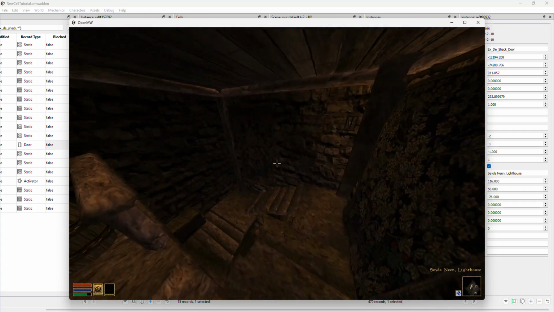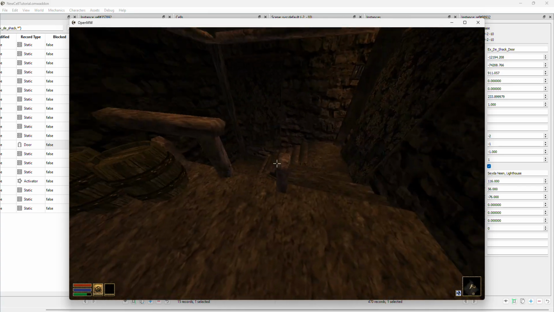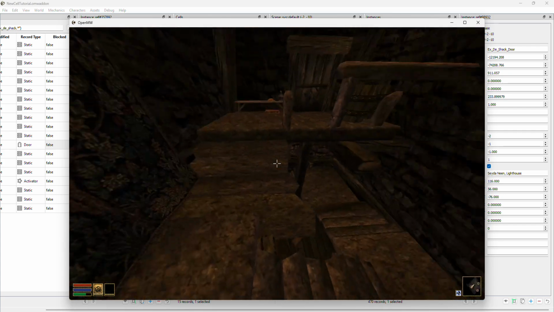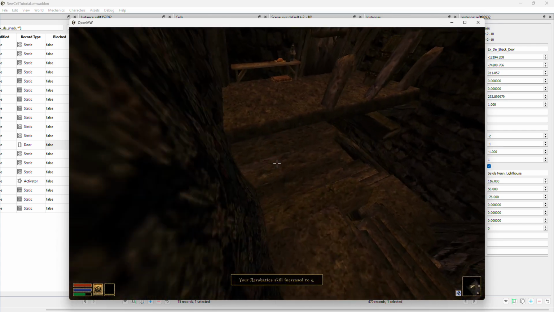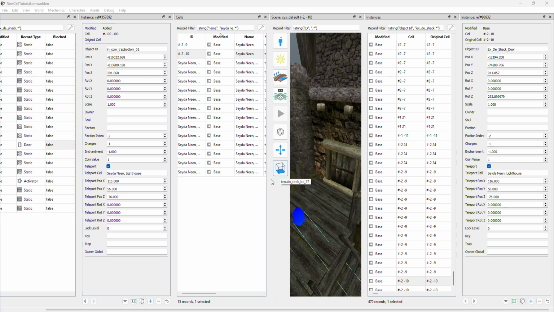And now we teleport to the interior of this cell. So now we could add another door that teleports us to the location of the activator we just placed down, the door that we just placed down. So how we can do that is we're just going to go reverse of what we just did. And we'll check the interior cell of the Satanine lighthouse.